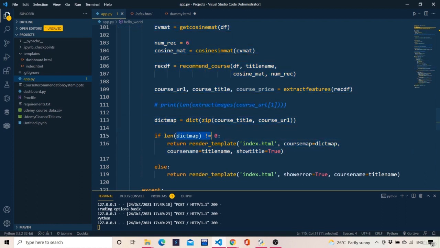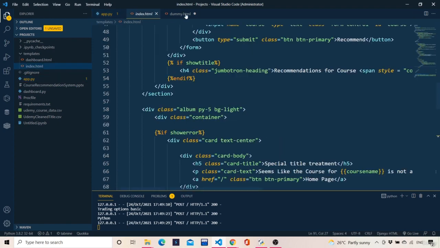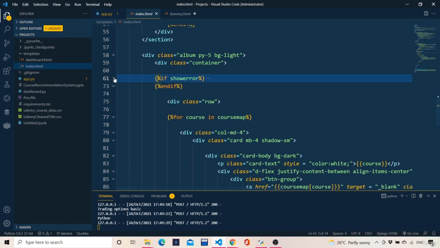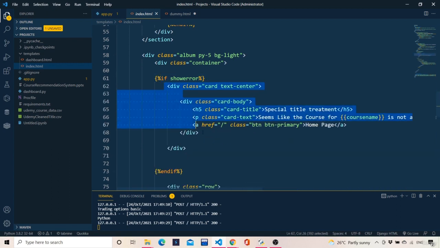That means if the length of the dict map is not equal to 0, then it will. If the length of the dict map is 0, that means there are no similar courses. Then what to do? Then I have defined show error equals true. Course name is equal to title name, right? So once you go over here, if there is one thing known as show error over here, right? So the show error will display the error template.